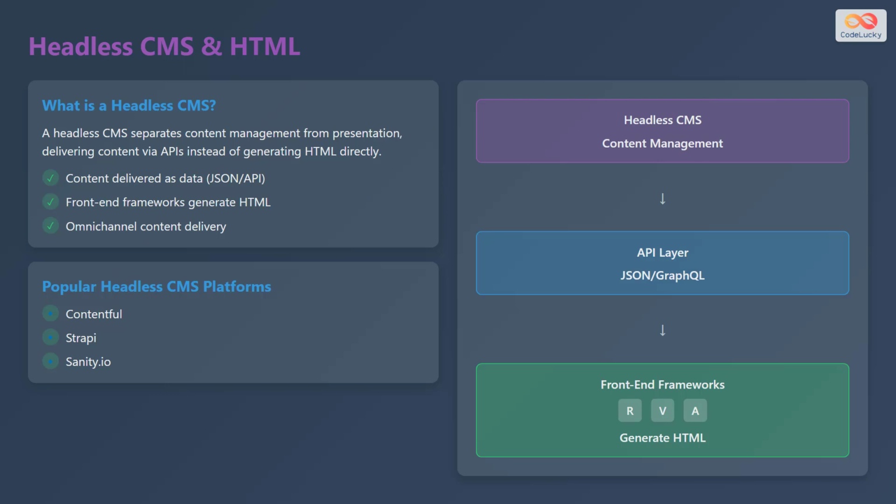A headless content management system separates content management from presentation, delivering content via APIs instead of generating HTML directly. Content is delivered as data in JSON or API format. Front-end frameworks generate HTML, and it enables omnichannel content delivery. Some popular headless content management system platforms include Contentful, Strapi, and Sanity.io.